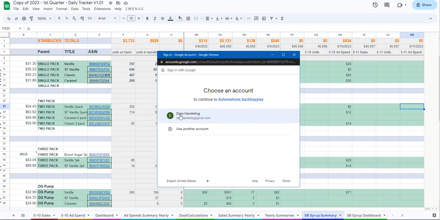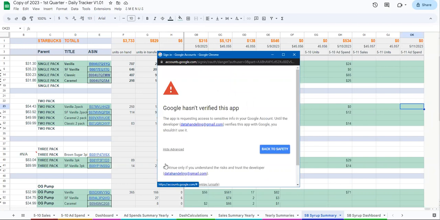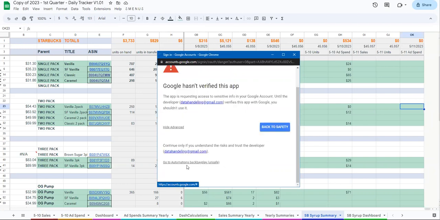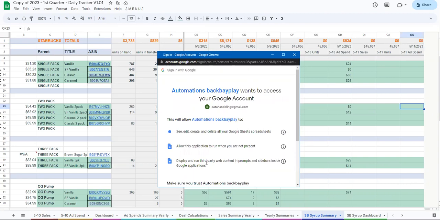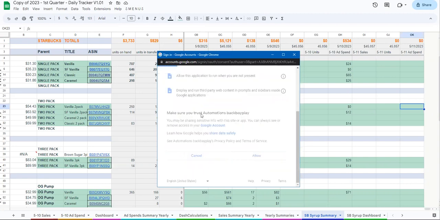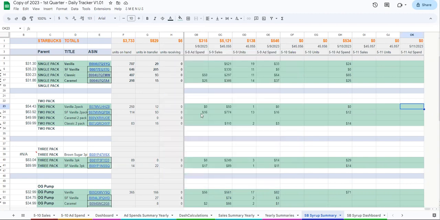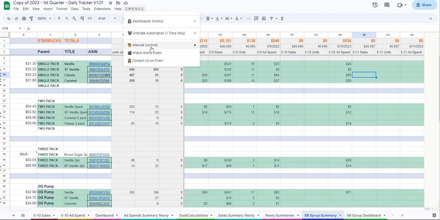This is basically standard operating procedure from Google. Click on the account you want to run it through, click on advanced, go to the left bottom, go to the automation, which is the name of this code, and then click allow. This is just asking you through which account you want to automate this. So this is one way. Now the last attempt was consumed in the authorization.